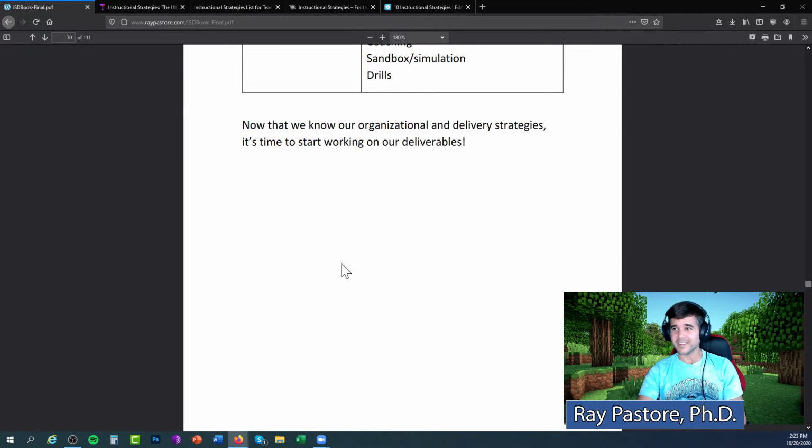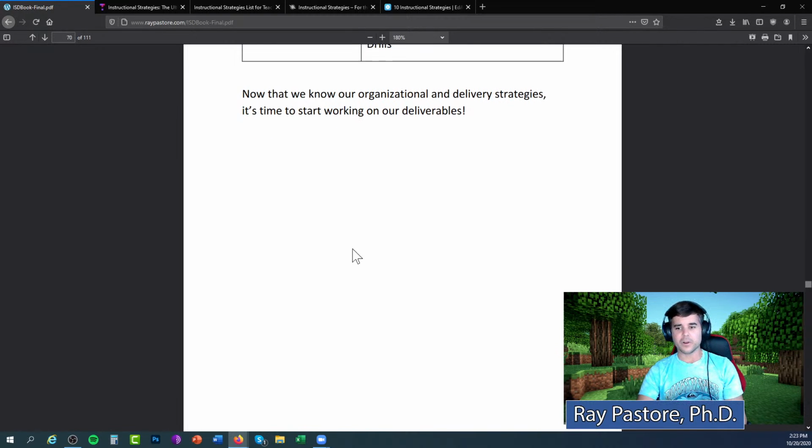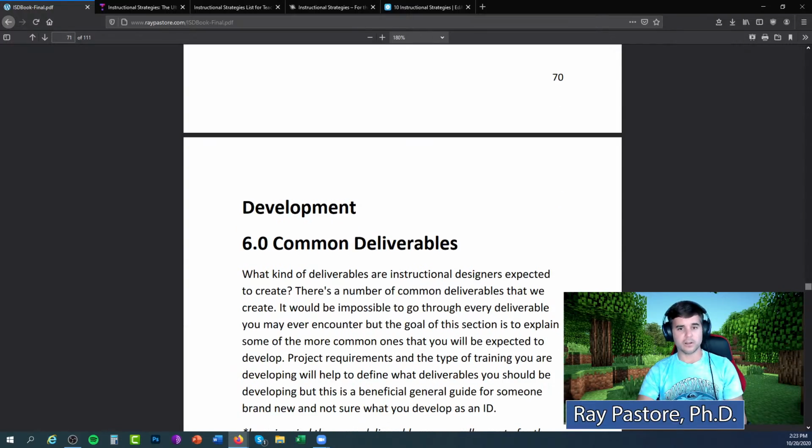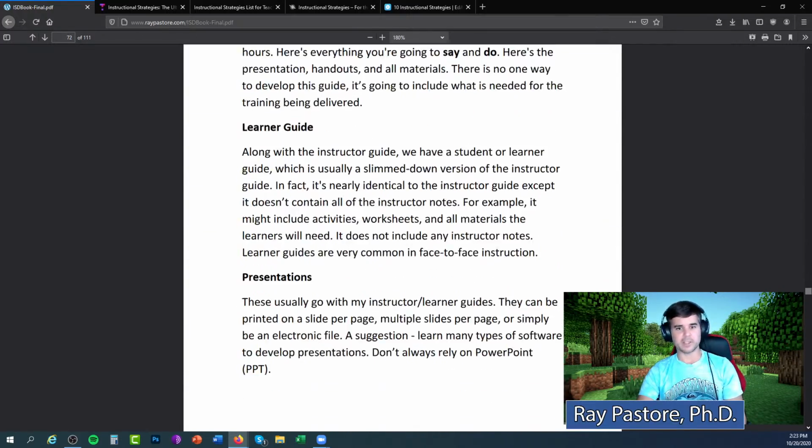Then we get to our next thing. And our next thing that we have are development strategies. So let's talk about development strategies.